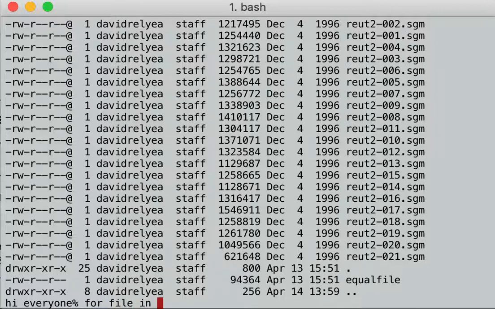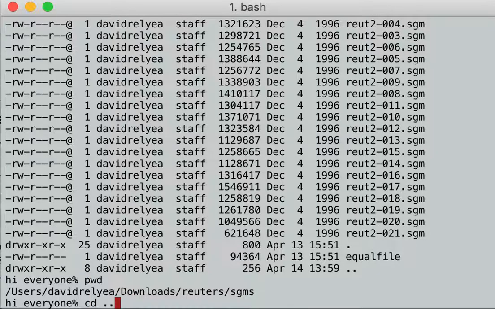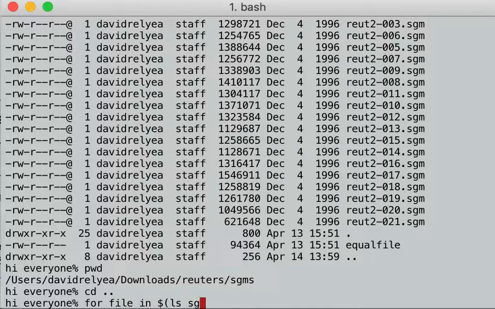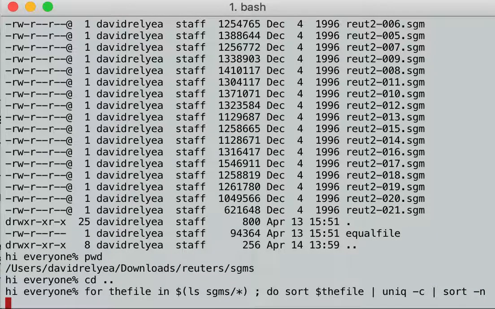So let's do for file in SGMs. Wait, I'm in SGMs. So go up a directory and then there, yeah, ls SGMs. Do sort file. By the way, something that I hadn't said is that the file doesn't have to be the file, it can be anything. Sort the file, piped into uniq -c. I want to see all the unique instances of things in that file, and then I want to count them, and then I want to sort that. And then I want to look at the last 5 of those. And then echo the file. Done.